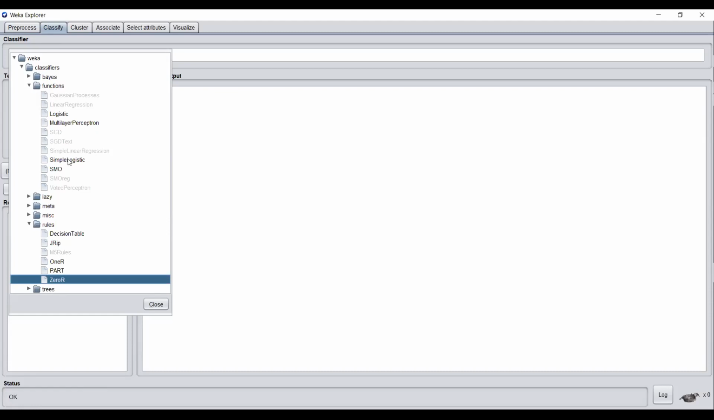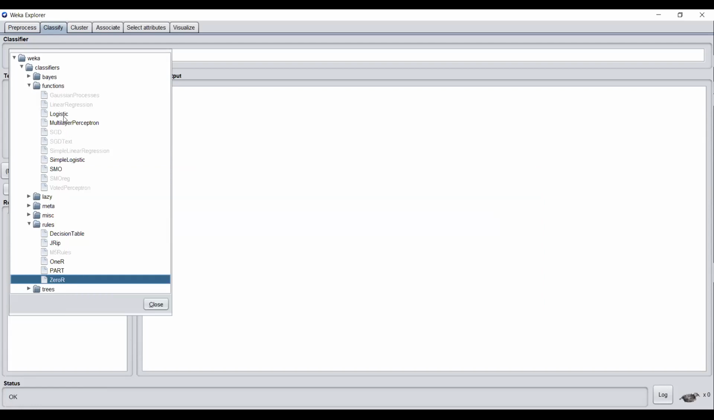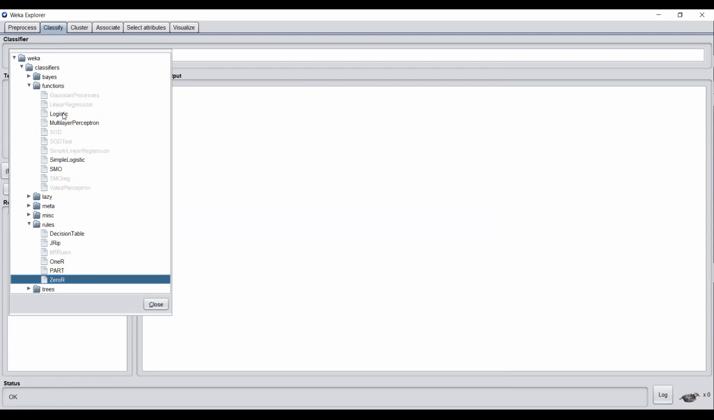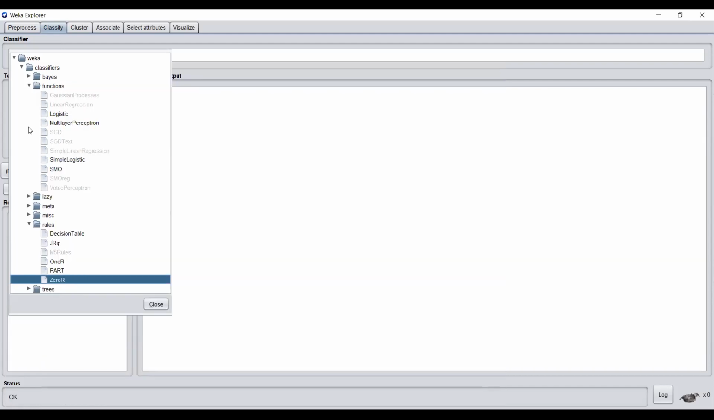Simple logistic, right? You can look at this one, all right? So simple logistic model, logistic regression. We have logistic here. Okay, it's another version. So you can try all of these. All of these are pretty much linear models, the idea being like the straight line that I talked about.